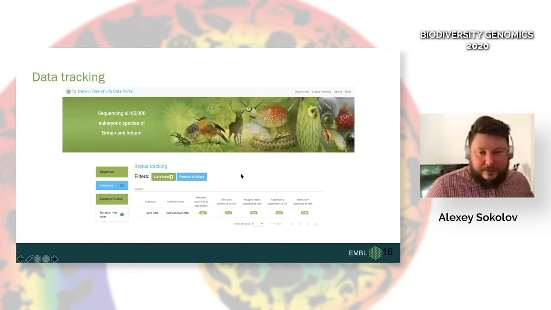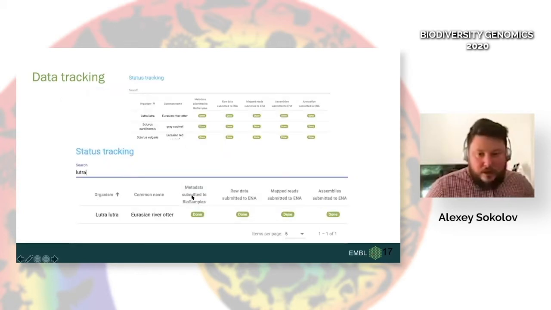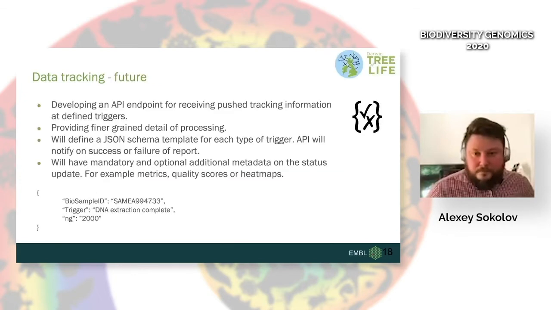For this status tracking system, we provide filters based on organism name, common name and Latin name for the organism. Also, we provide sorting capabilities through the table and Google-like searching. So it's possible to filter and find the records that you're interested in.